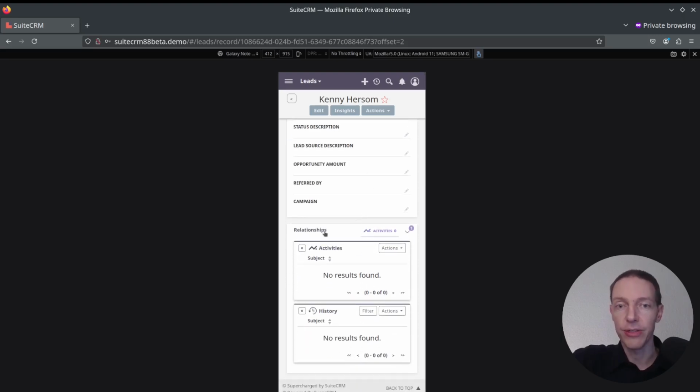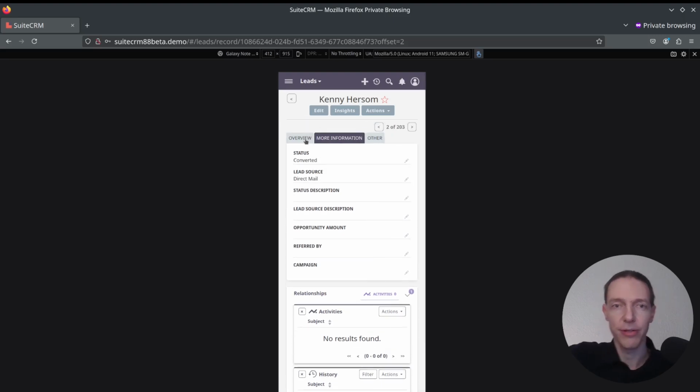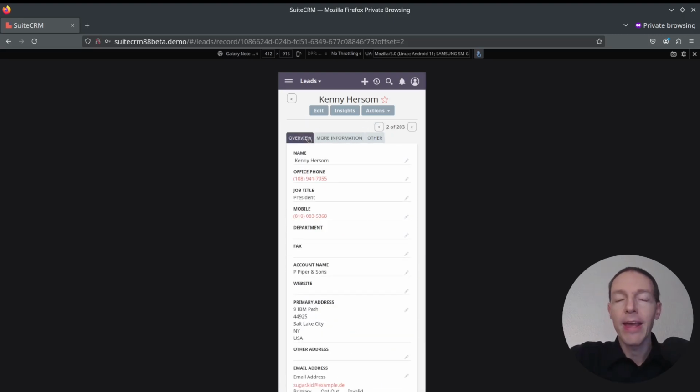Additionally, those relationships here, as you can see in the subpanels, are available as well. So that's good and simple. So therefore, I think this is fine. Let's check out the edit view.